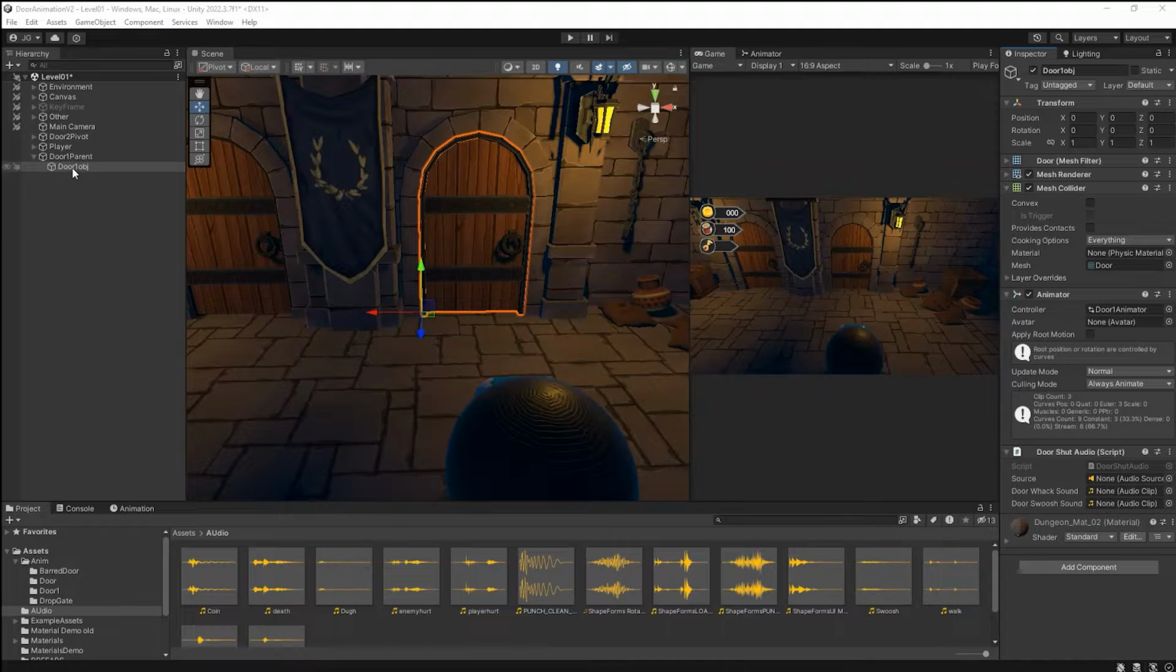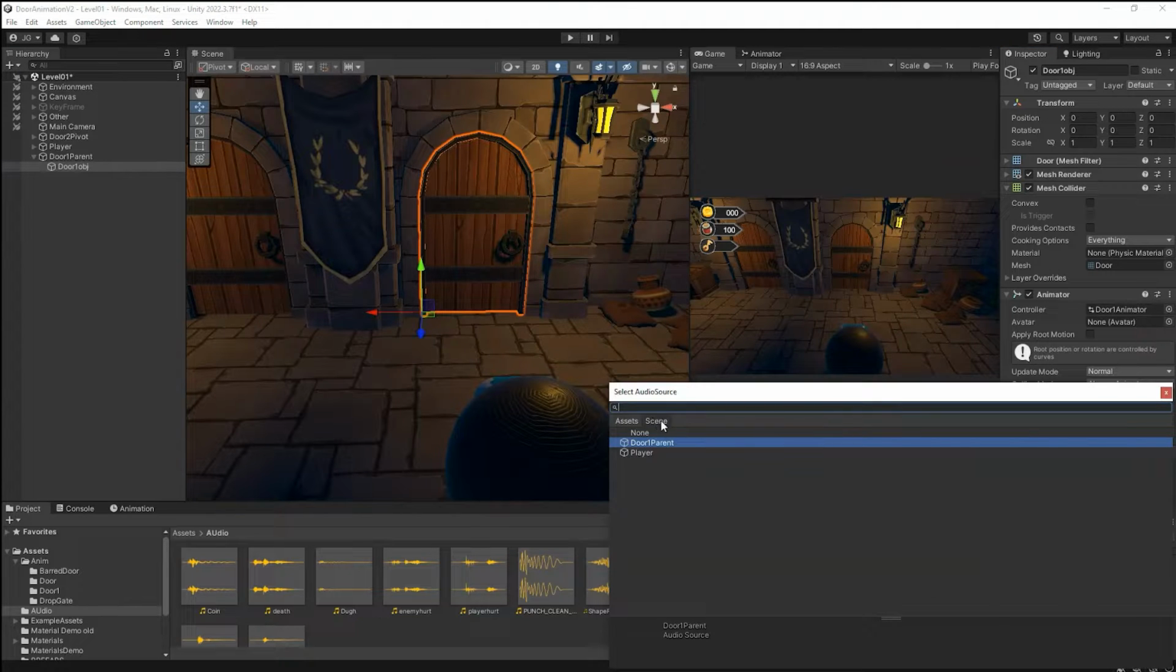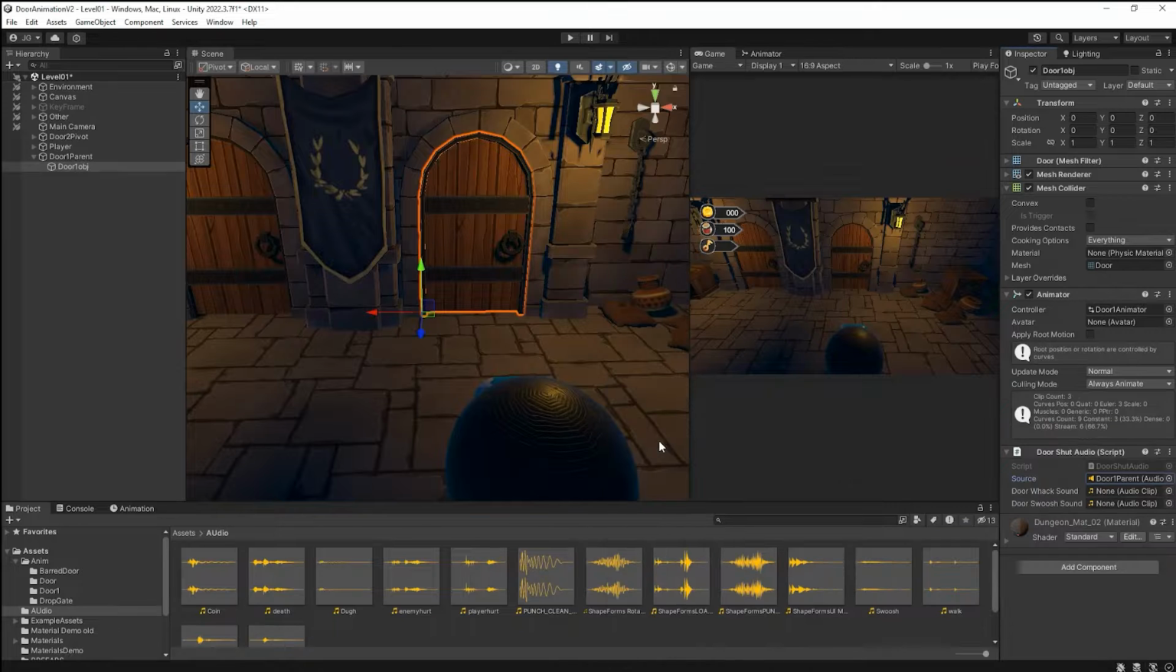So we'll select our door1 object. And here we need to assign those variables, so when they're called, they run without any issue. And our source here is just going to be the audio source that's on the parent. So we could drag the parent in there and it'll get the audio source off of it. Or we could click the dot, go to scene, and then do door1 parent.